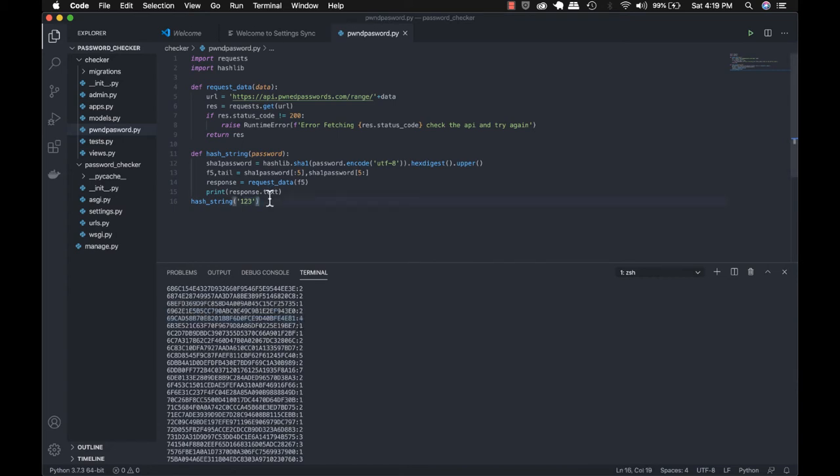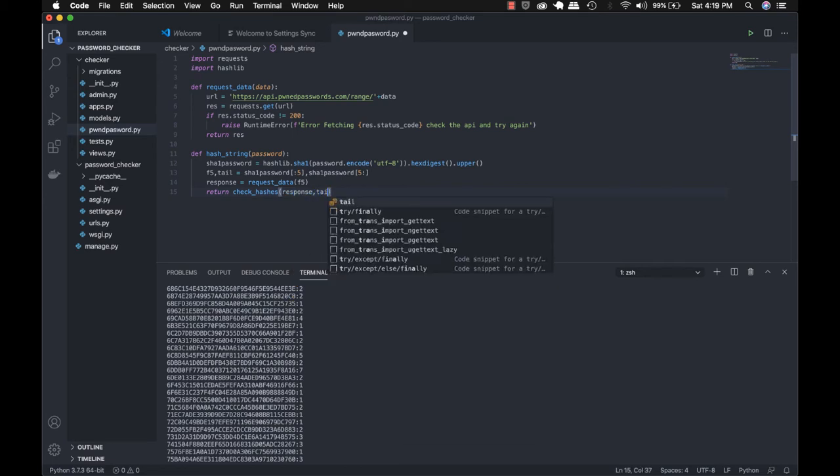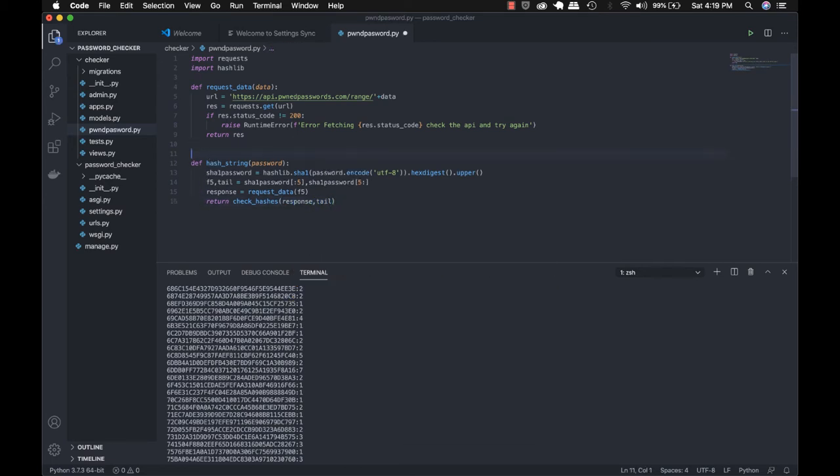So now all we have to do is cross check the tail with our password, the tail with this. So let's do that. For that I'll create a new function, and we will return this to our main function. We'll call it check hashes, and we are giving in our response and our tail to check. Save it. Let's create our get check hashes.